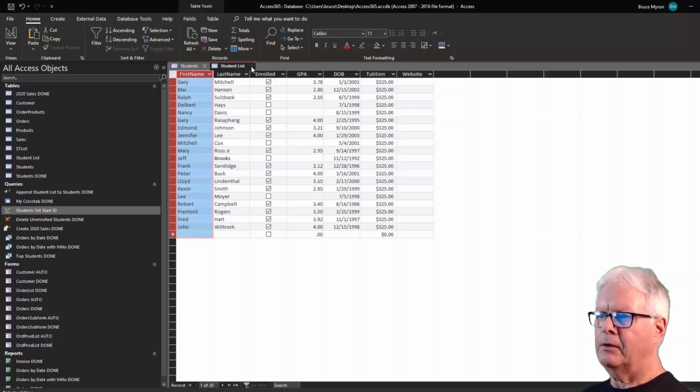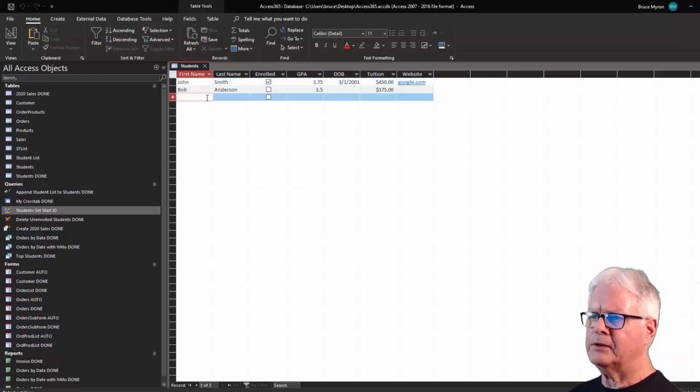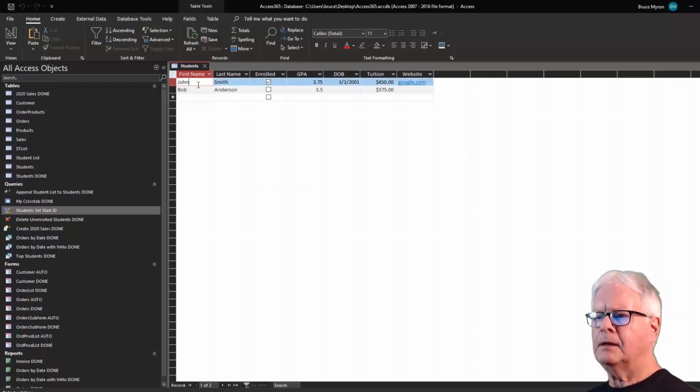Okay. Now I'm going to close the student list. And what I'm going to do is, let's see, how do we want to do this? We want to put in a student ID as a primary key.